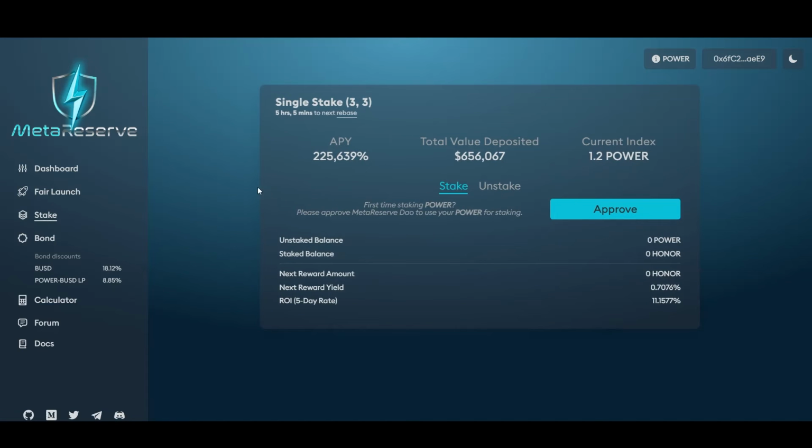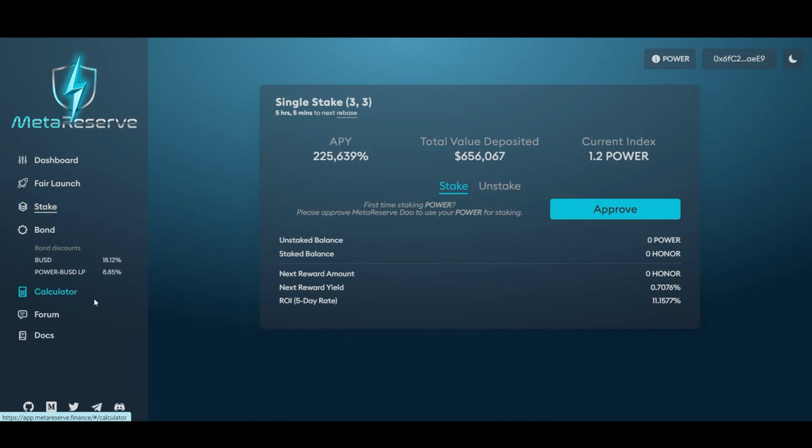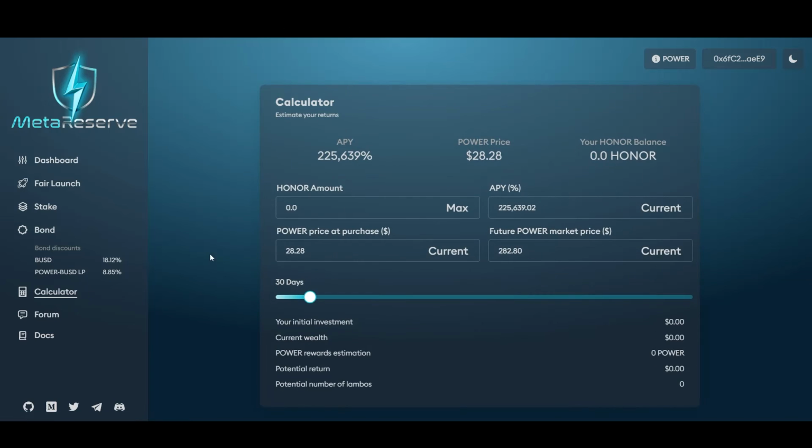So if we take a look at their staking, their current ROI is 11%. And by bonding, you're getting paid here 18% and 8.85%. So you're better off just providing BUSD at this moment. They also have a calculator here to project your returns. They also have a public forum where you can ask questions. And down here you have GitHub, Medium, Twitter, Telegram, and Discord. So you can easily reach out to the team, no problem, fully transparent.